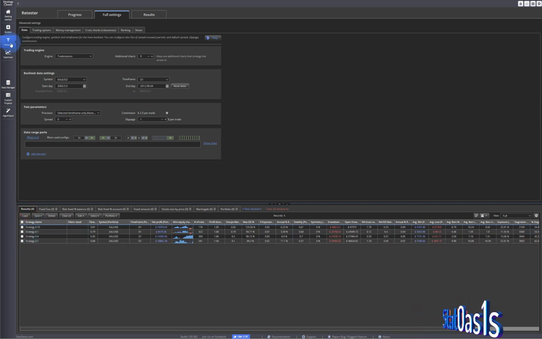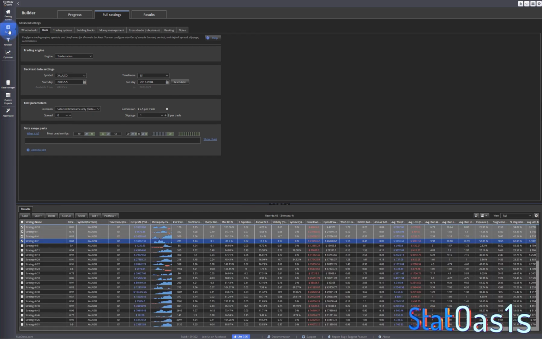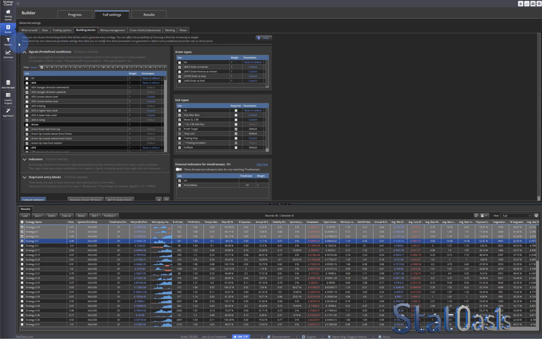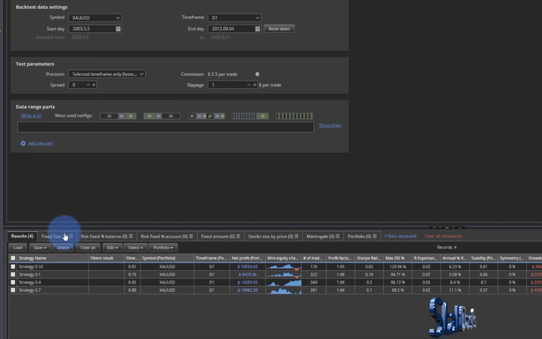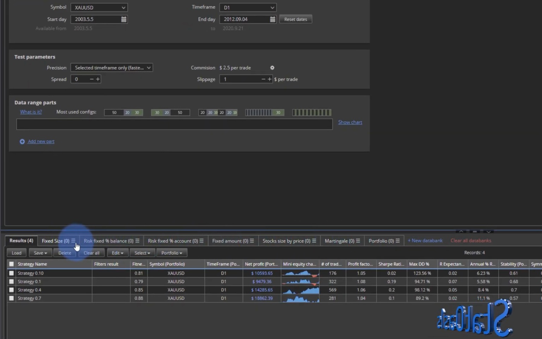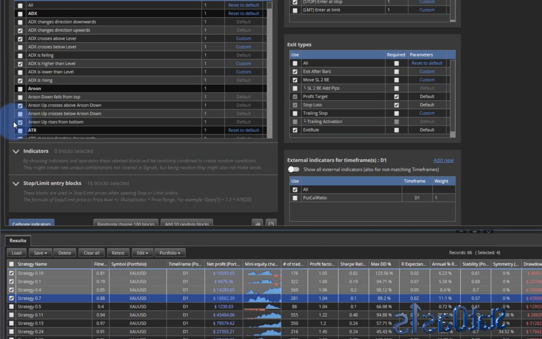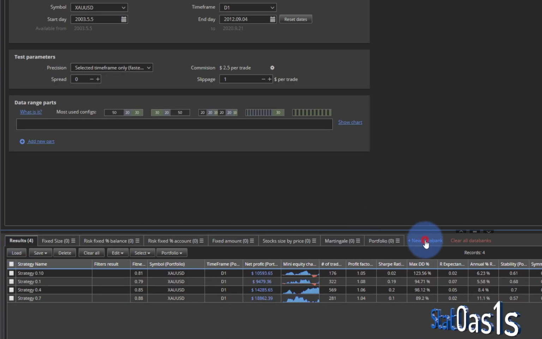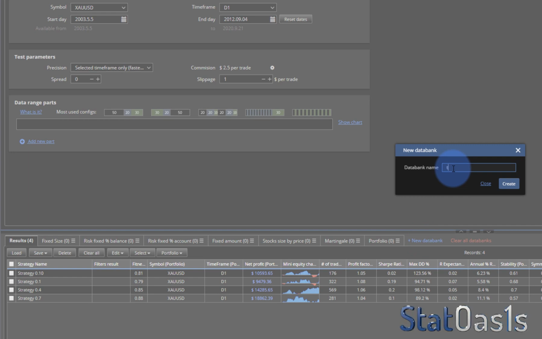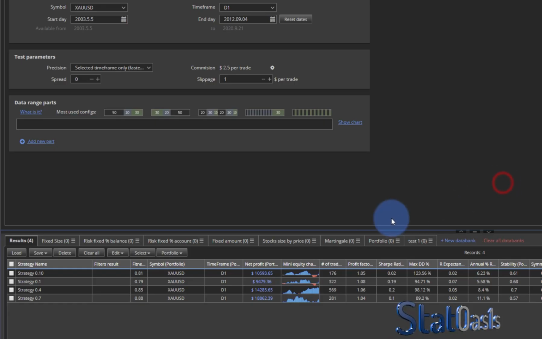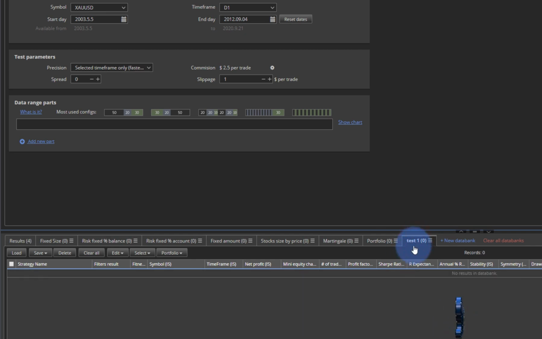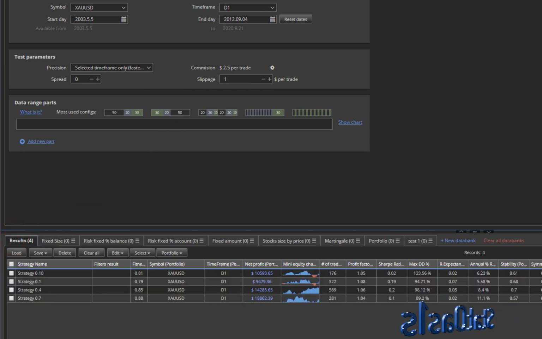So I mentioned that retester is the same as builder, other than what to build and building blocks. The other difference is the data banks. In retester, you can have different data banks, whereas in builder, you are stuck with the results data bank. And you can easily create data banks. Let's create here Test One. And now that this data bank exists, you can move any strategies to it. You can load strategies here, or you can take the results here.